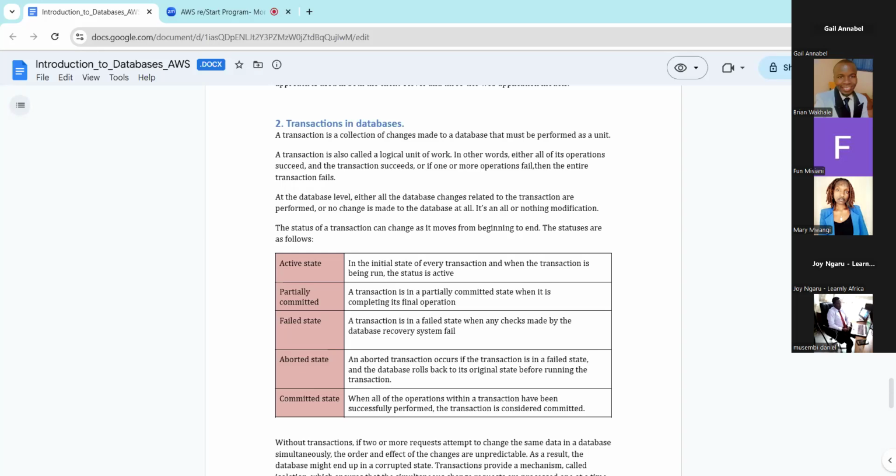Partially committed. A transaction is in partially committed state when it's completing its final operation. So for example, when you're sending M-Pesa, you're sending money to someone, and the final detail that you have to enter is your PIN number. So that's going to be in a partially committed state because you are approaching the end, but it's not yet finished. Okay, so you are just completing your final operation. So you are in a partially committed state.